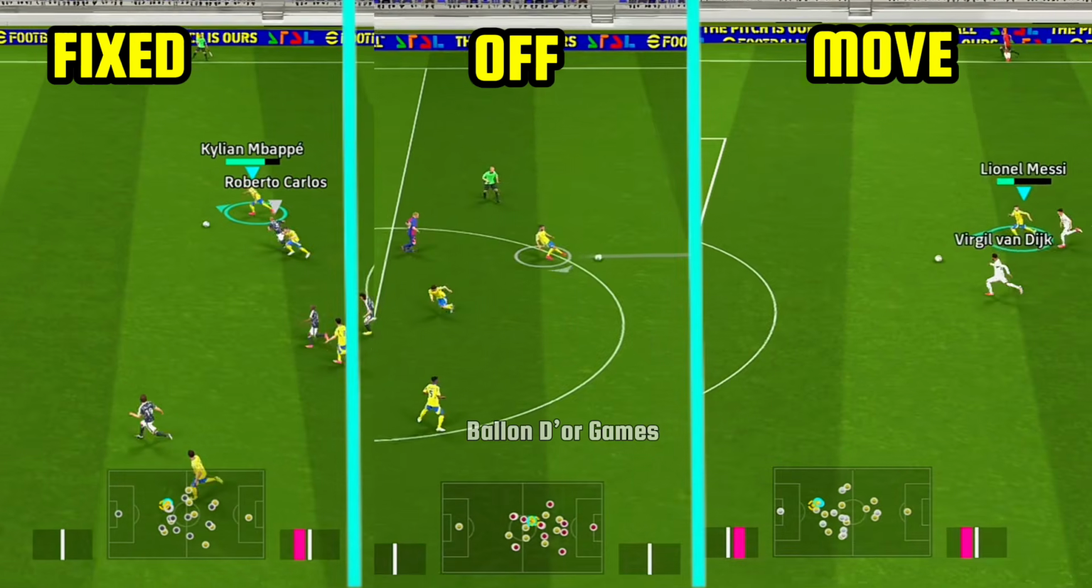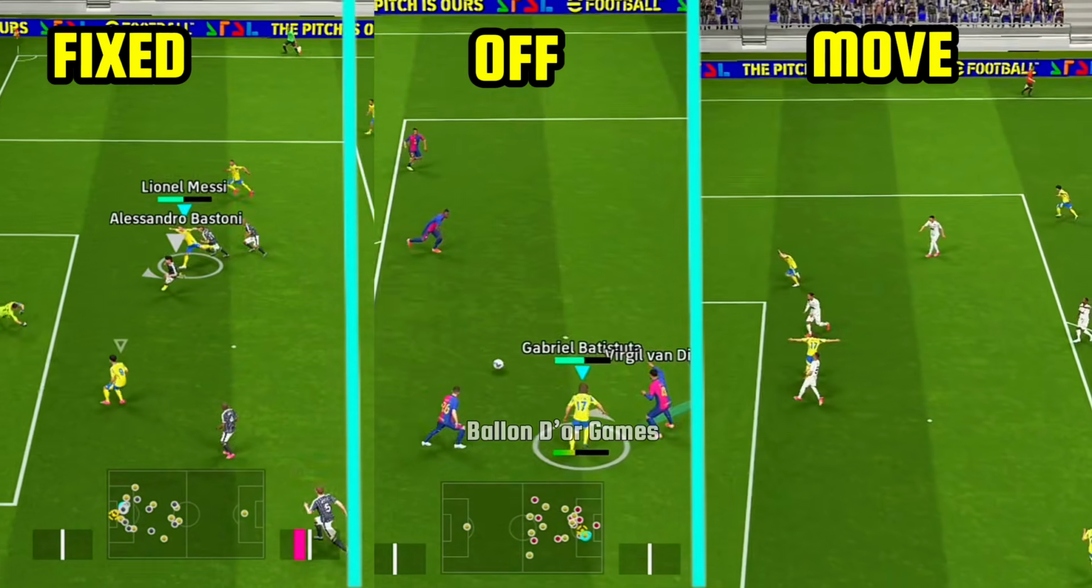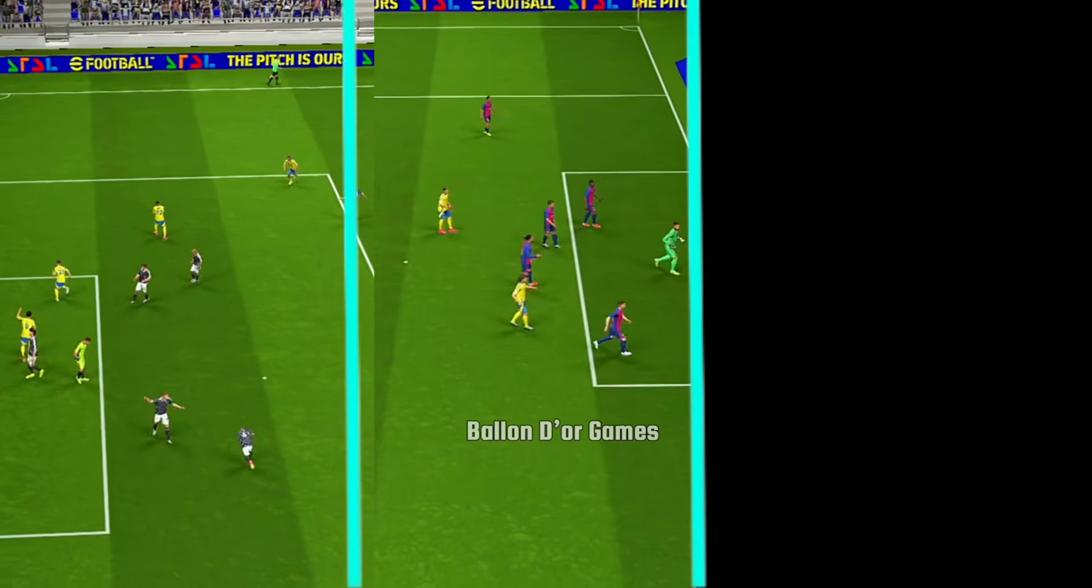There was no way through. And he's managed to get a lovely, neat pass. Tries a shot! It's a goal!